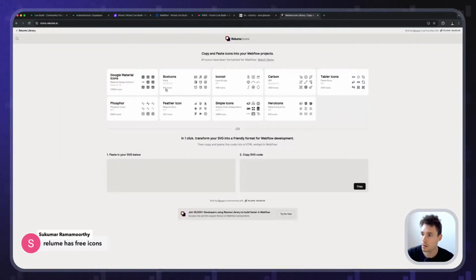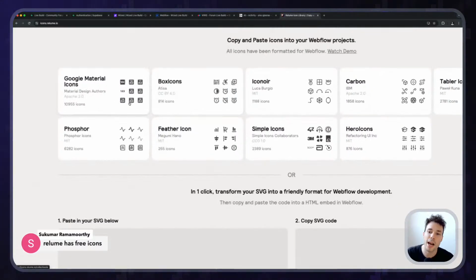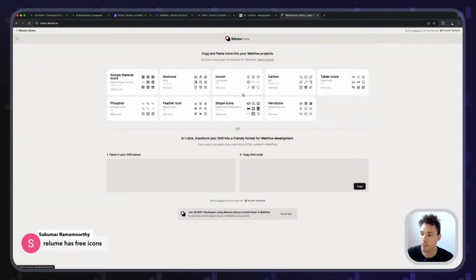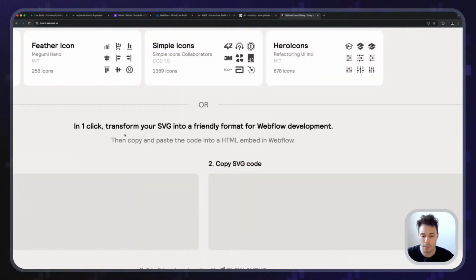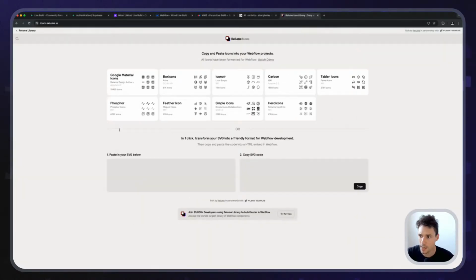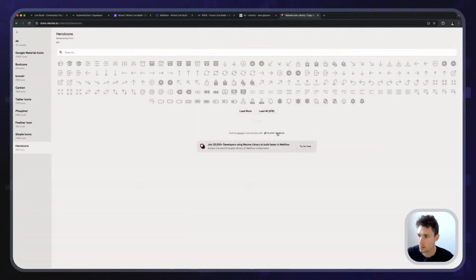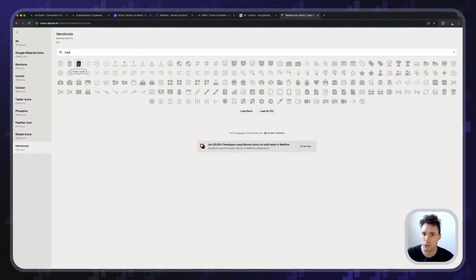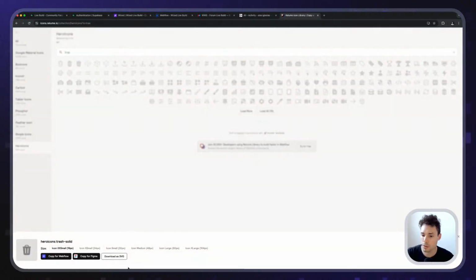Nice. Oh, so it's not their icons. They are using icon packs and they are offering them to us. So it's a tool that they have created to make them properly styled. They add the current color thing, etc. All right, nice. So they got Hero icons. Like it. Okay, let's look for trash. Nice. Let's use this one.